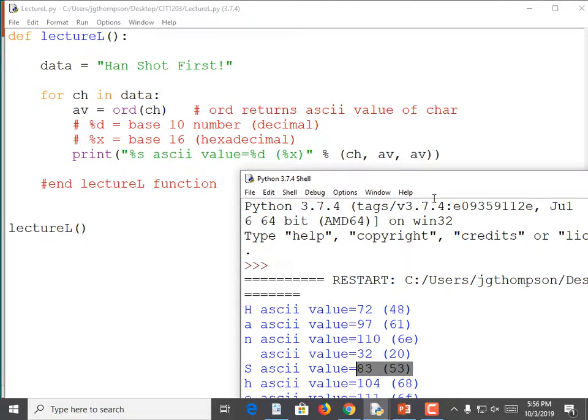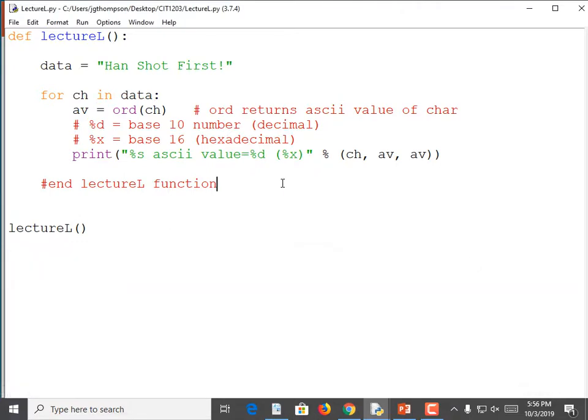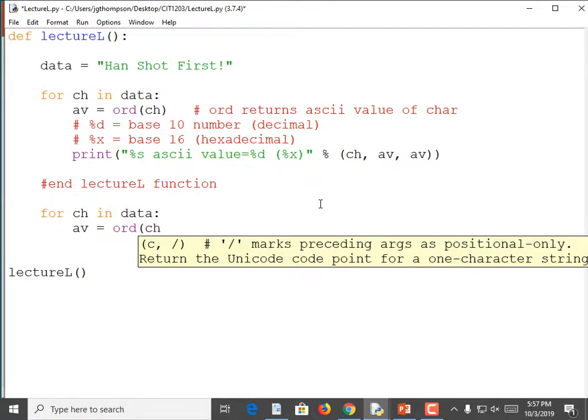I'm going to play with this idea just a little bit more. I just want to write a for loop that's going to only print out the hexadecimal values. So to print out 48 followed by a space, 61 followed by a space, 6E followed by a space, 20, and so on. So we're going to write another loop that does the same thing, just present it a little bit differently. Same business though. For CH in data: ASCII value equals ORD(CH).